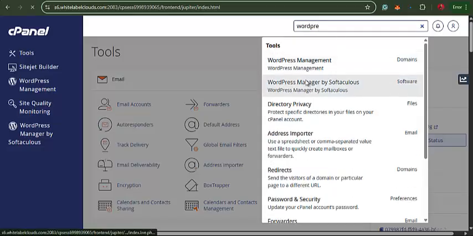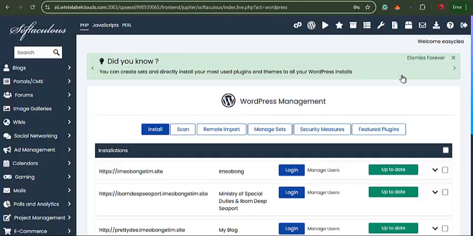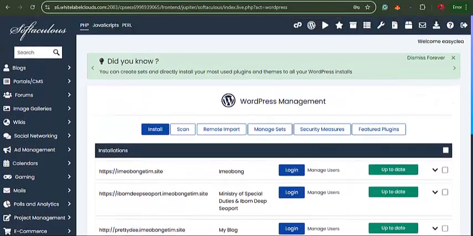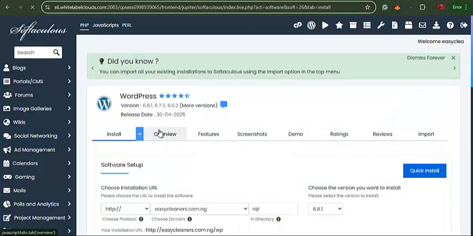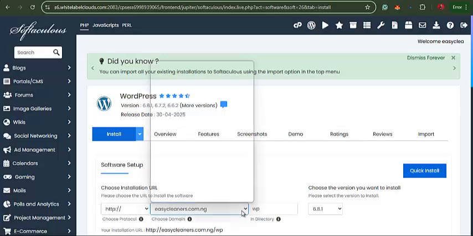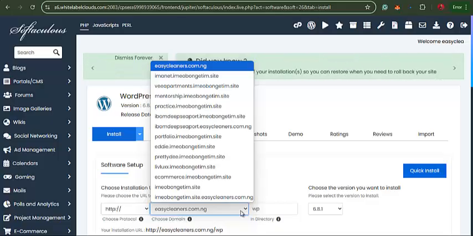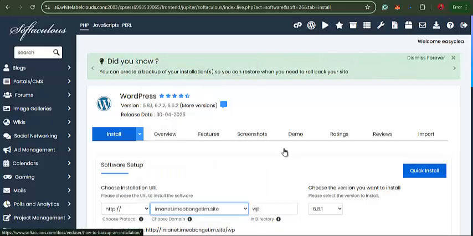Then you click on WordPress Manager by Softaculous. Then you want to click on install. Then you select your domain name. So in my own case, I'll be using this, this is my domain. By default, after you've bought your own domain and hosting, you'll see your domain that you bought here. That's what will appear there. Then you want to remove this WP in front of it.